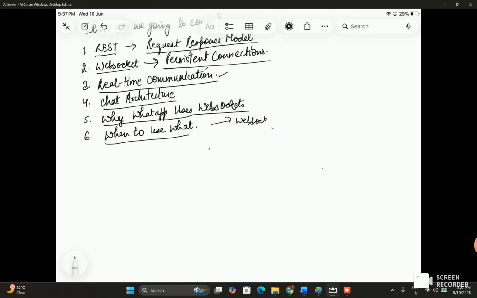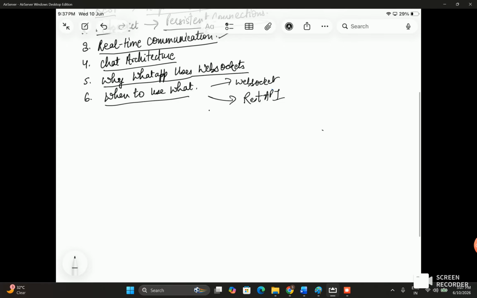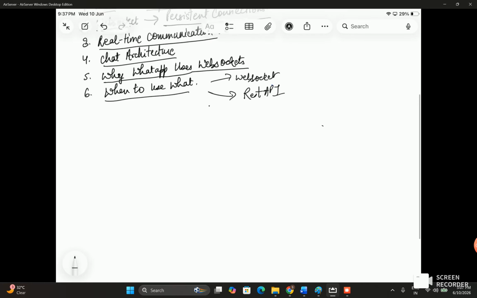WebSocket or REST API. So let's get started. The first thing first is the request-response model, that is REST.